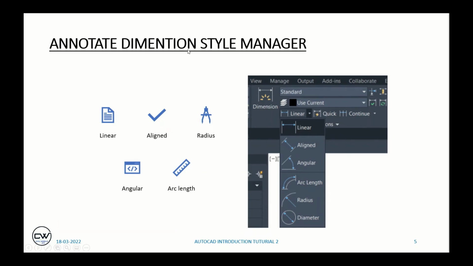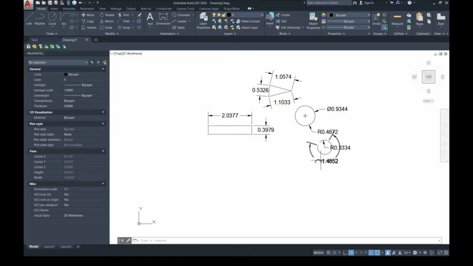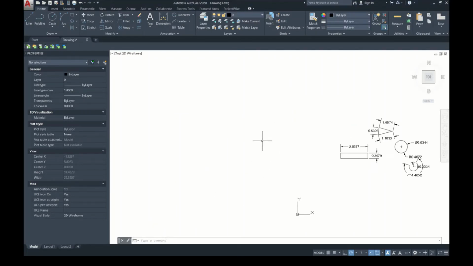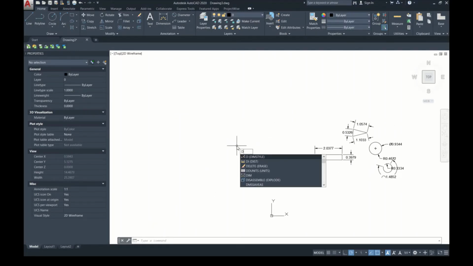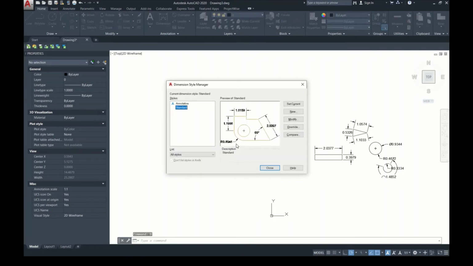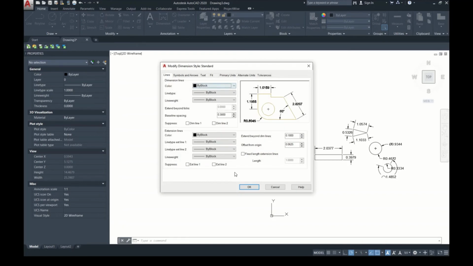Next, annotation dimension style manager. I will give you a quick intro. So the command is D. D means dimension style manager. It will come like this, or you can pick here and select dimension style manager. It is a default template I have opened. This is a standard dimension style, so you can modify everything here.